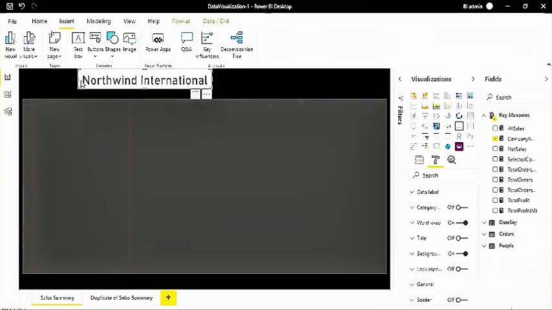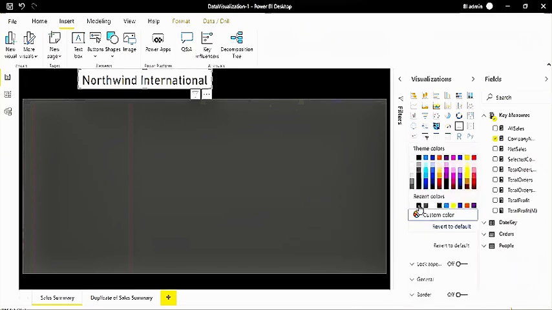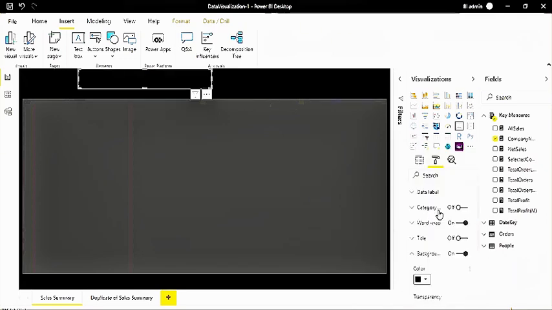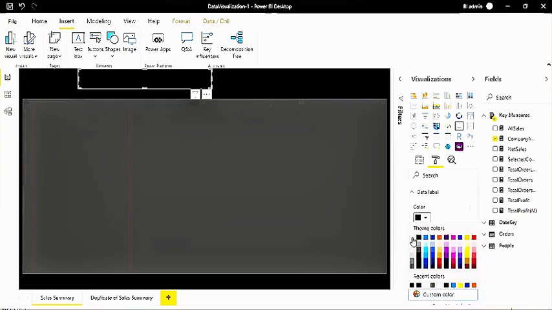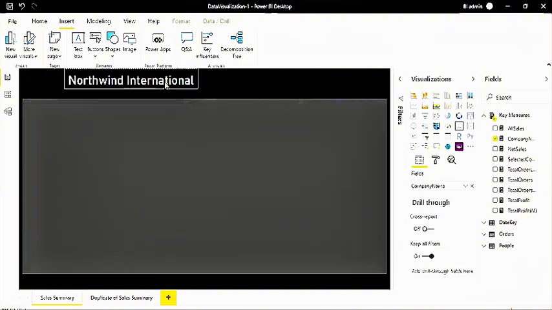Now I want to change the background. So the same thing I'll do. I'll just go to the background. Here I will select the same background color. For the foreground color of the data labels, select white. Perfect. Now you can arrange it here like this.